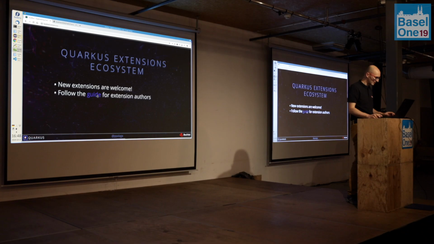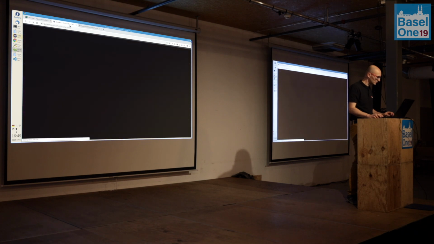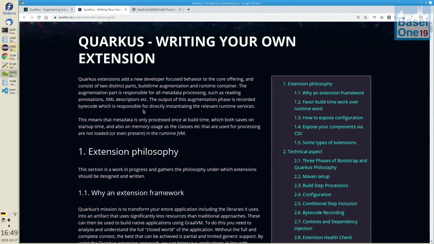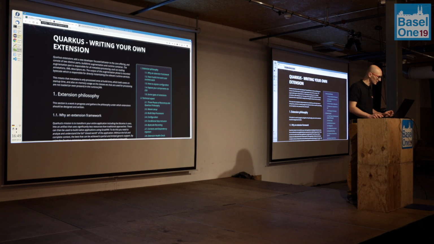So new extensions are very welcome. If you decide, or when you find that your favorite framework is not supported, you should definitely follow the guide that is there on the Quarkus.io site, and it's quite detailed and helpful. You can also post your question on their chat, or post a message to their mailing list.